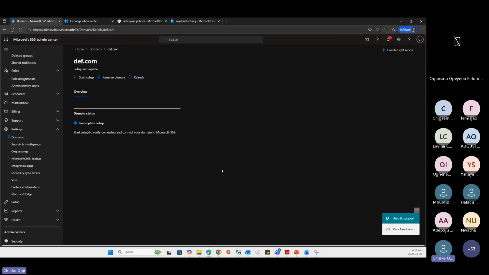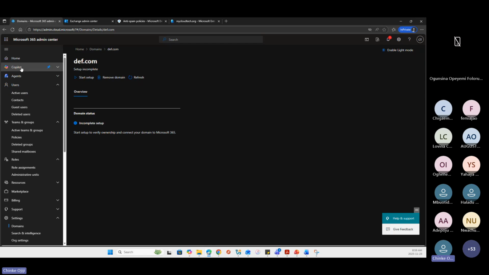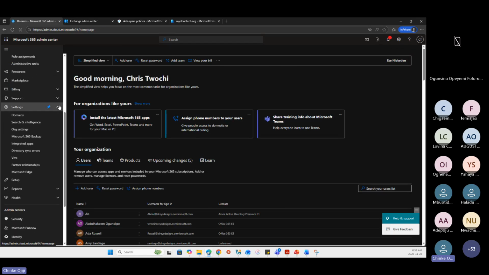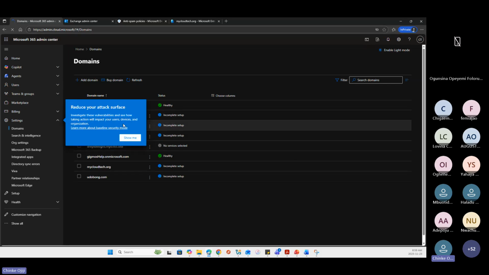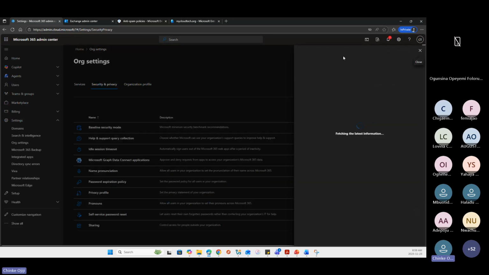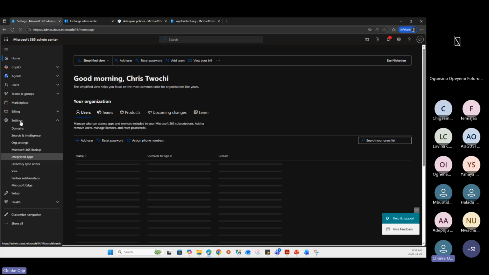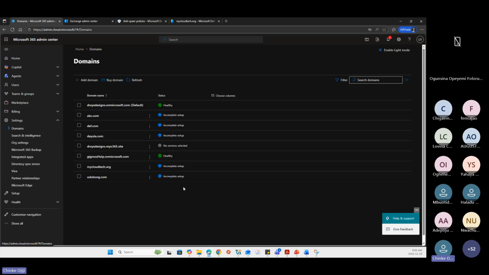Let's come to the 365 Admin Center, right? So from the 365 Admin Center on the left pane, you drop down Settings and you go to Domains, right? And then you'll see the domain there. It's going to show you incomplete setup here because we've not refreshed. So let's refresh. And yeah, it's still showing you incomplete setup. And this is because we've only verified the domain. We've added and verified the domain, which will allow us to create users, right?